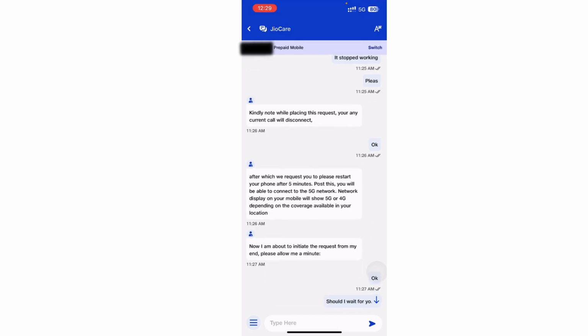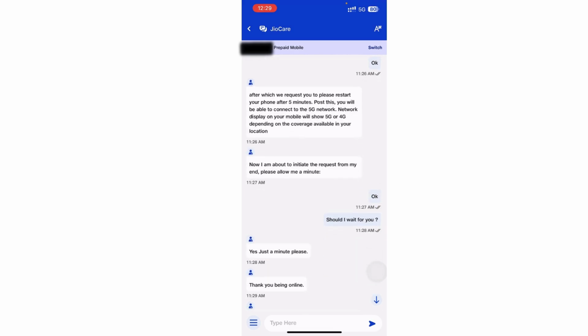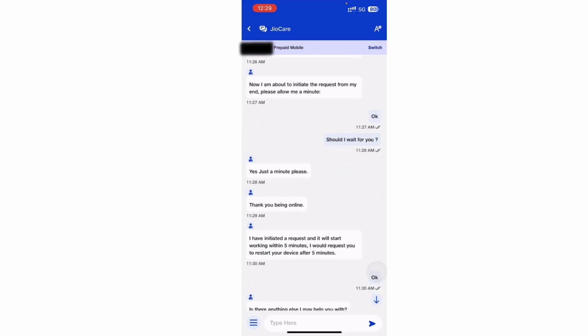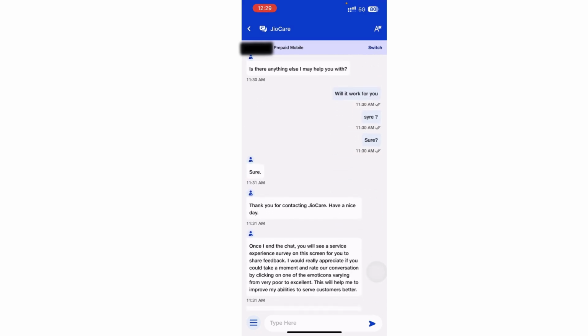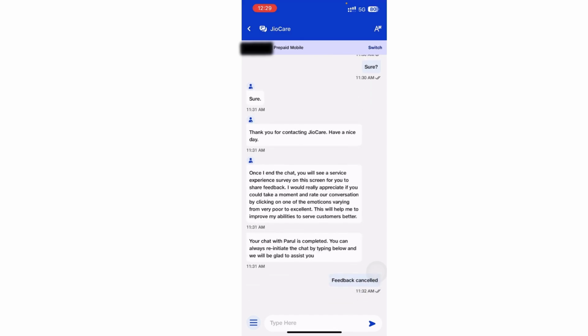After some time, he enabled 5G on my account, my SIM, and I did restart after 5 minutes, and then the 5G is back on my phone. So I was struggling for 3-4 days. Then I checked with Jio Care. This is what they did, and it helped.